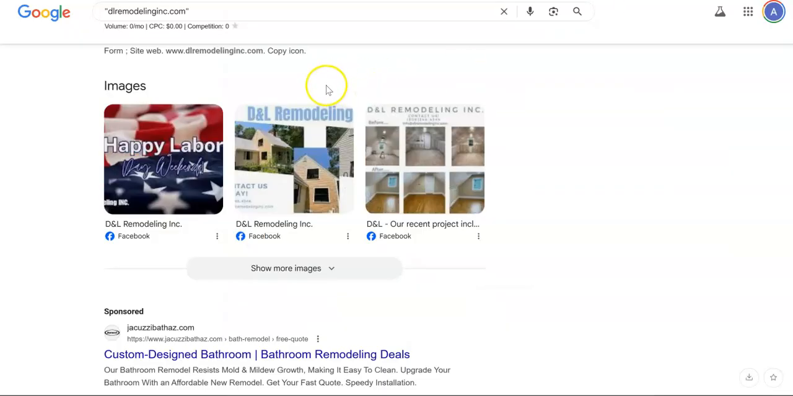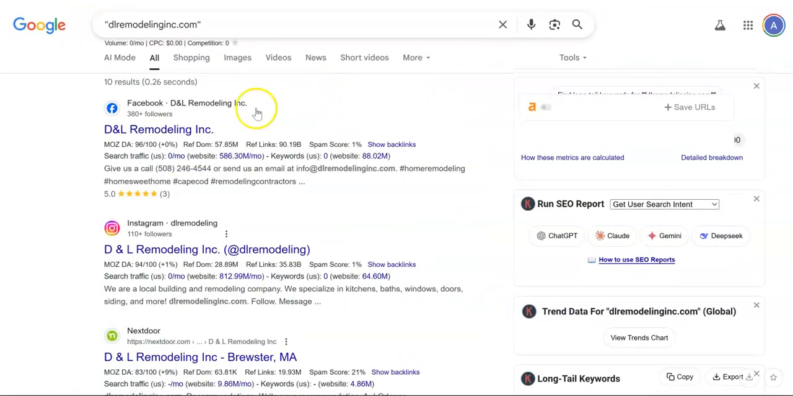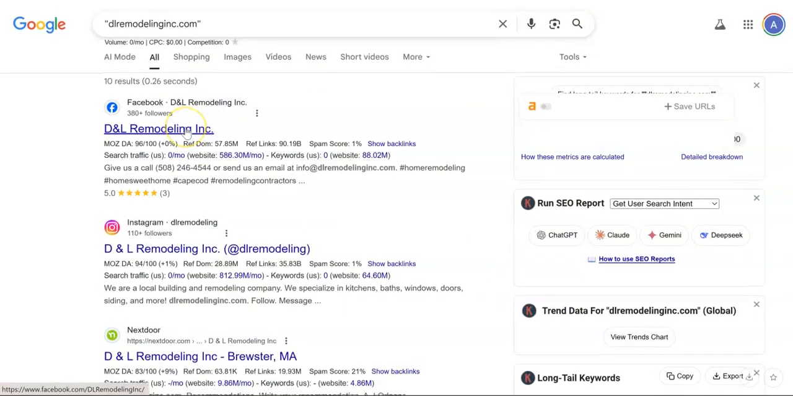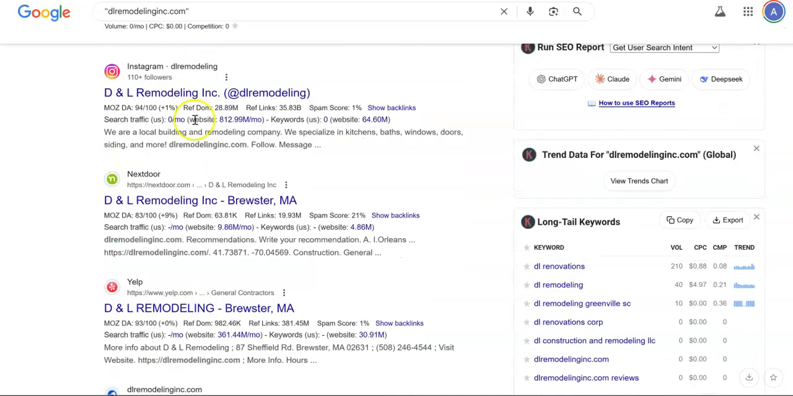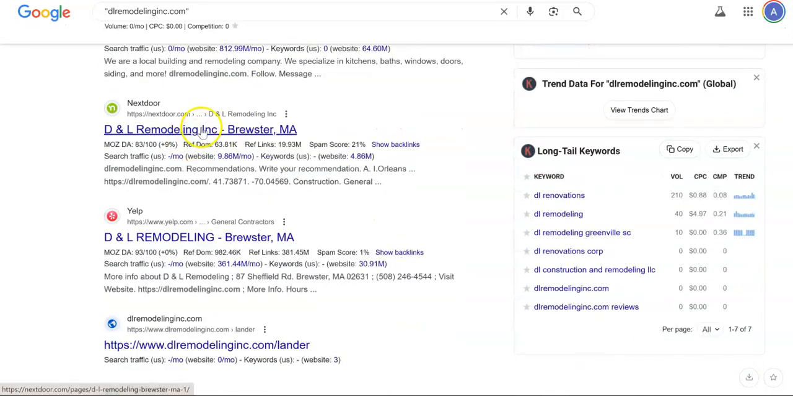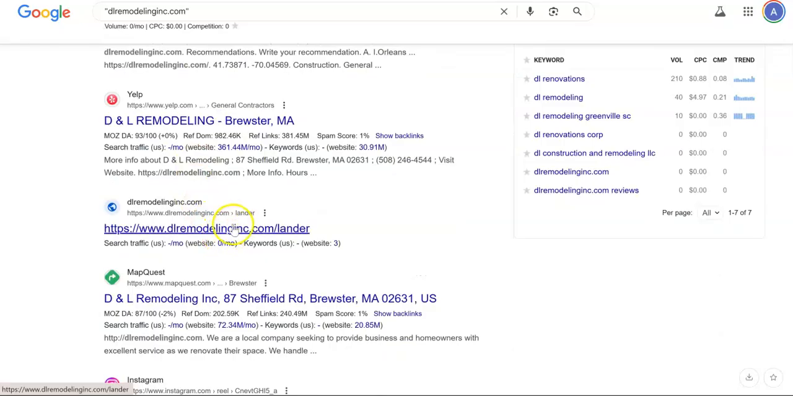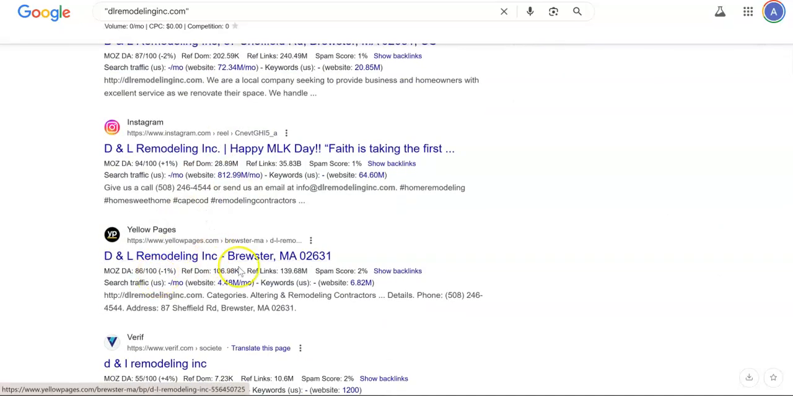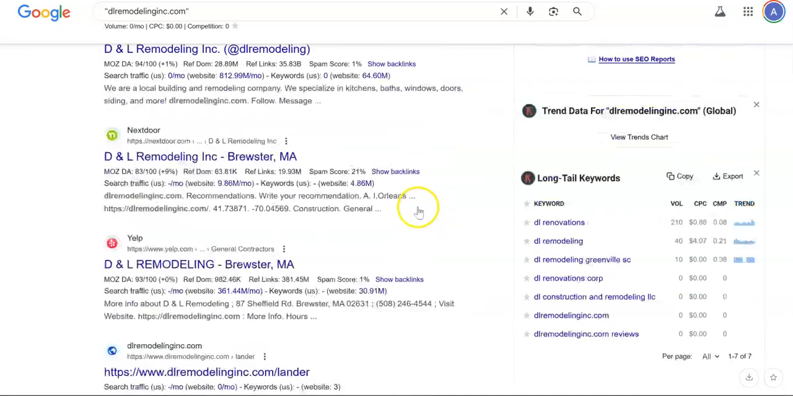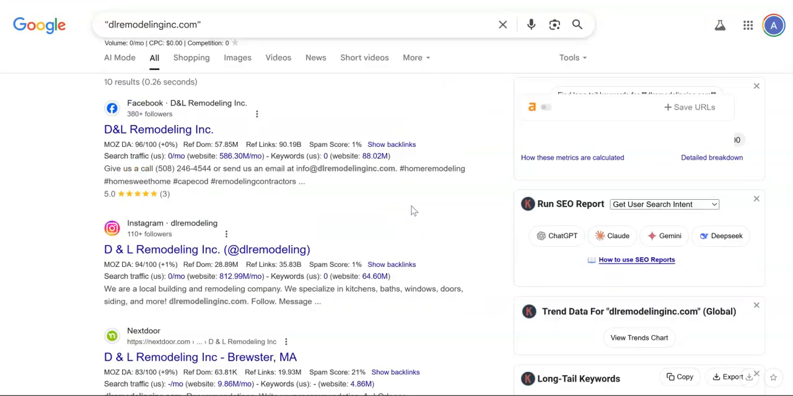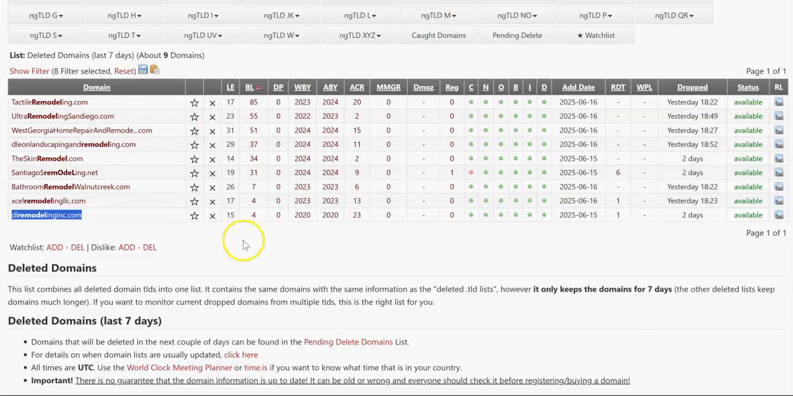If we come in here and we see that it has all of these backlinks to it, it has a Facebook with reviews, it has an Instagram backlink, it has a Nextdoor link, it has a Yelp link, and it's still indexed in Google with a MapQuest, Yellow Pages. I mean, that means it has a good amount of backlinks. It has a brand that's already built behind it, and it's something we can grab. Let's see if it's available here. Yeah, so it says it's still available as of now.